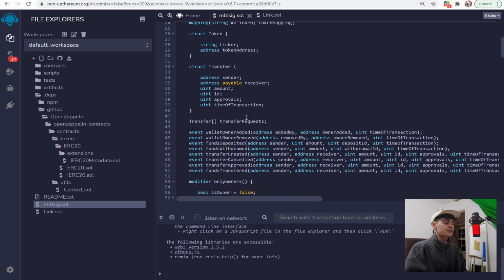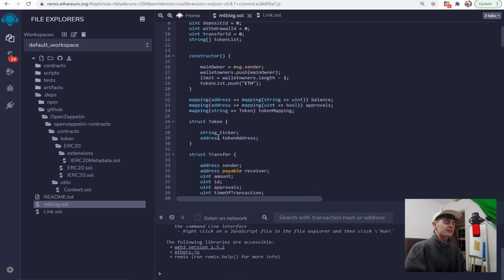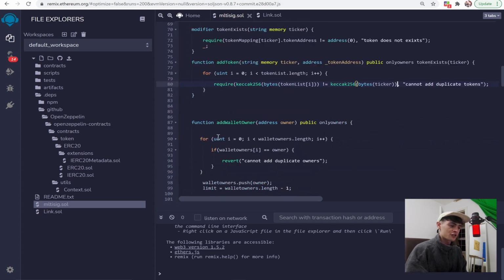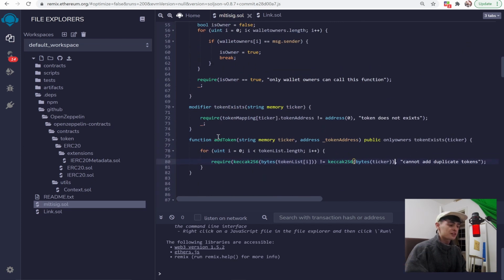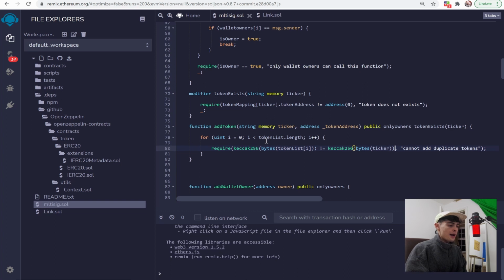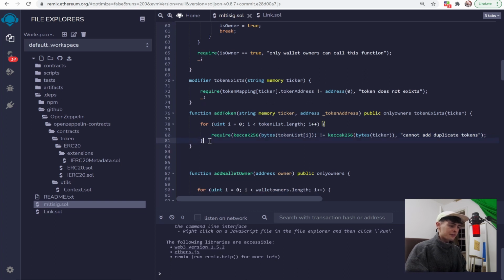What I could have done is I could have said that the ticker is a bytes32 and it would have gotten around that, but I just prefer to have it as a string. It's just a personal requirement. You can use bytes32 by all means. So yeah, that's the first requirement.